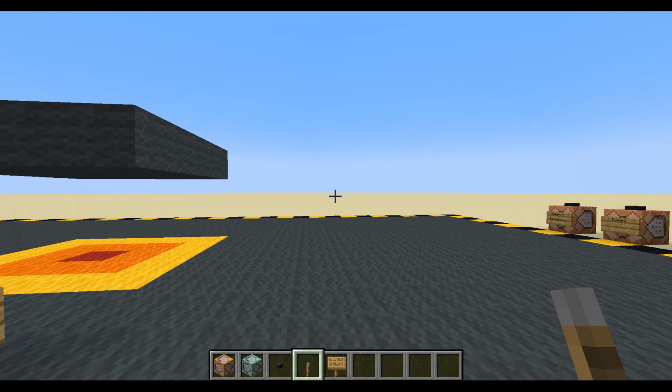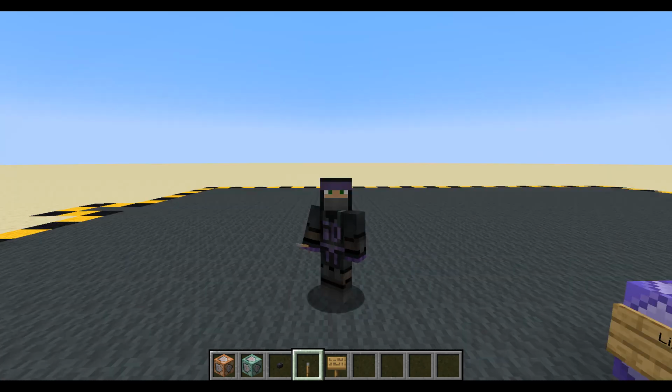Very handy predicate. Checking light levels. Does a player go in a cave? Do they go somewhere dark? Maybe you want to play scary sounds at them. I don't know.